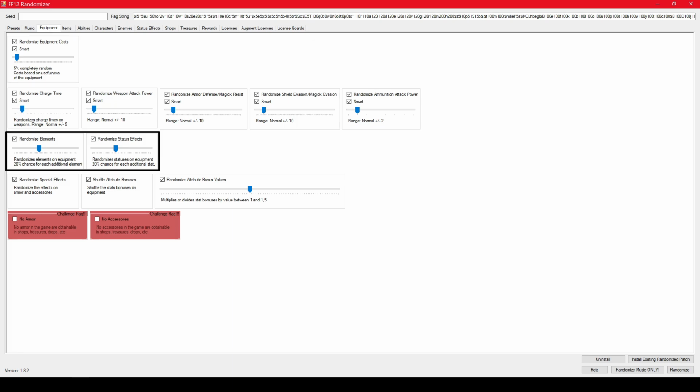All of this does not only apply to on-hit elements, but to immunities, absorptions, etc. as well. Status effects work analogously, with the added caveat that the chance for on-hit statuses to proc gets randomized too. Concluding the equipment section of the randomizer, there are settings for shuffling equipment's special effects, like the Genji armor's increased counter chance and attribute bonuses.